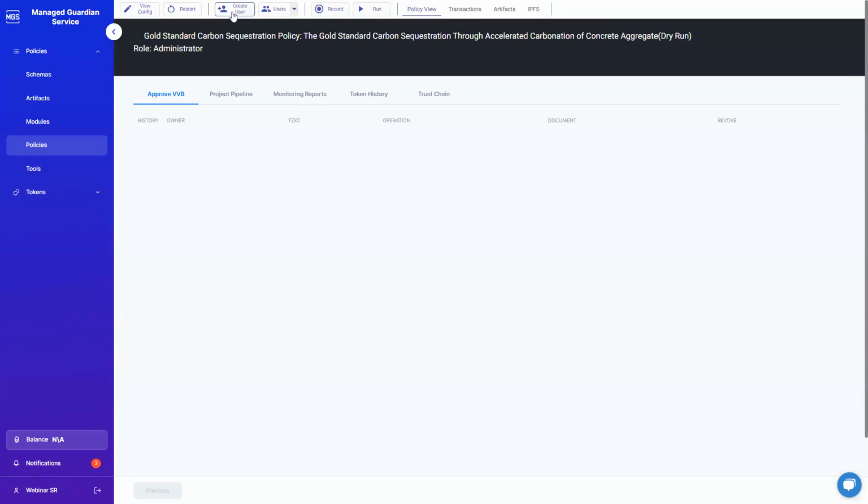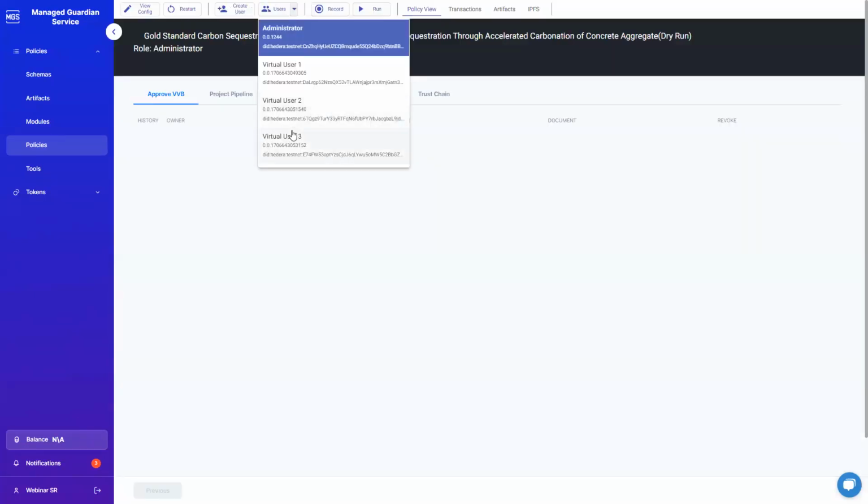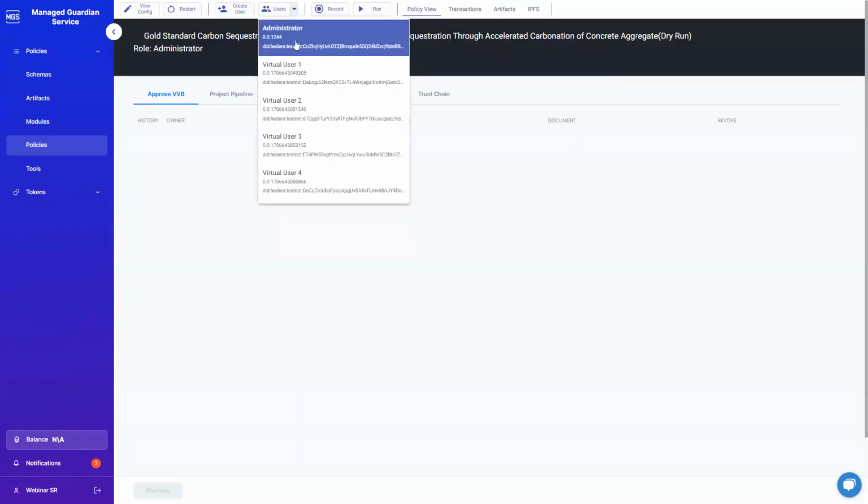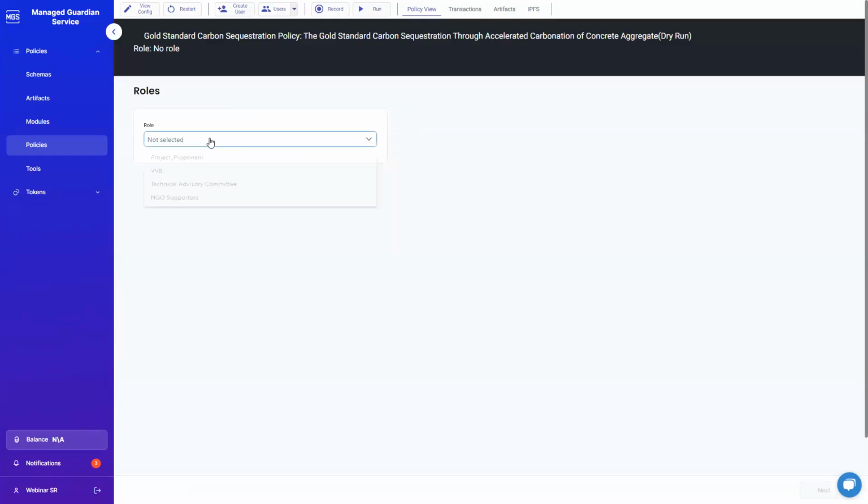presentation. So we're going to start by creating users. We're going to create 4 users. So we have 3. All right, so the administrator is going to be our standard registry. We can go ahead and click virtual user 1 and assign a role to them. So we can click project proponent for this user. Now you see they have tabs like projects, monitoring reports, tokens, and they can also create a project here.